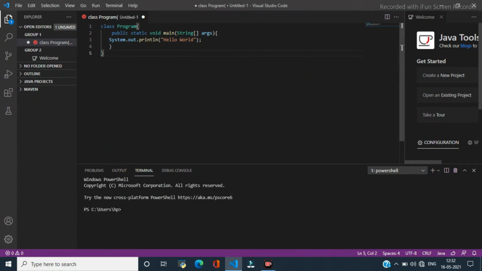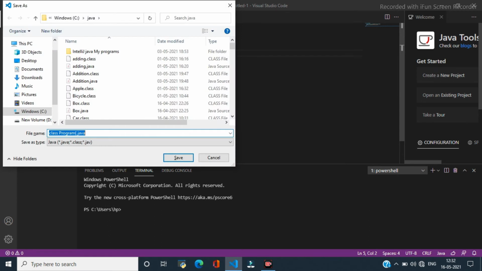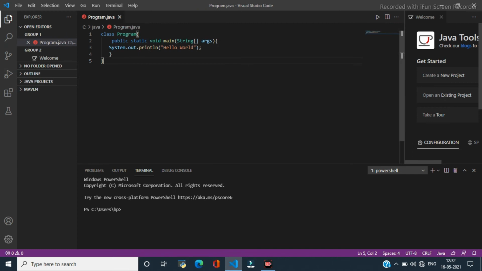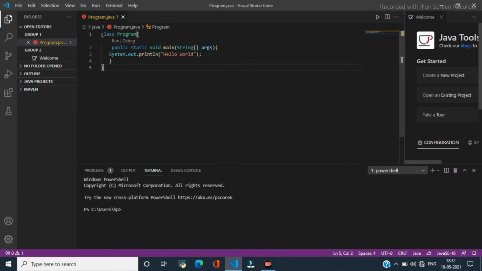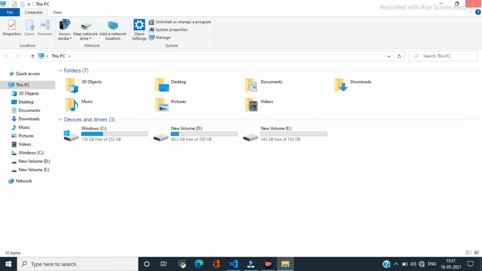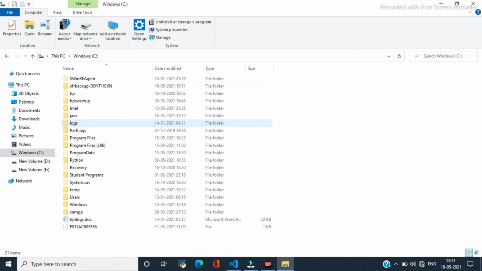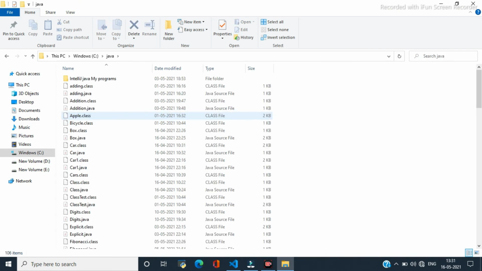Now let us save our program in the folder Java that we have previously created in the beginning of the video. The name of the file should be exactly the same as that of the class name. Here we have given our class name as Program and the file should be saved with the .java extension. The moment we save our file with the .java extension, a bytecode is generated with the name Program.class in the same folder where we have stored our file.